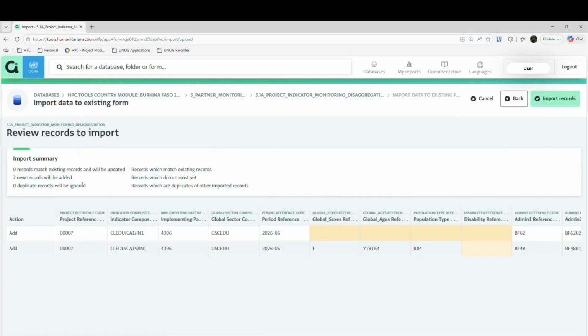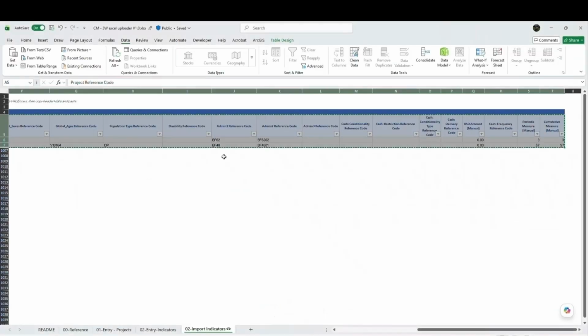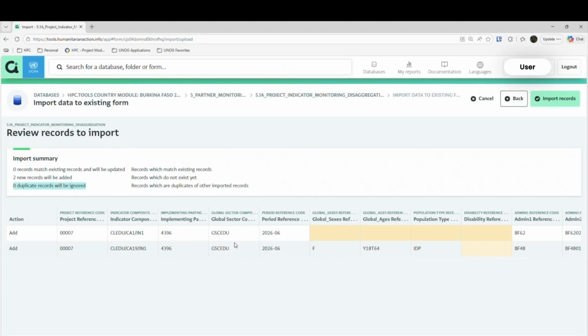As I see, the system will show you a summary: how many records were matched, how many records are newly added, and in our case two, and how many are duplicated. One thing to keep in mind is that even if you have updated your data later on for the same monitoring period, for the same location, for the same activities, etc., you can upload it and the system will not add a duplicated record. Instead, it will update the existing records.